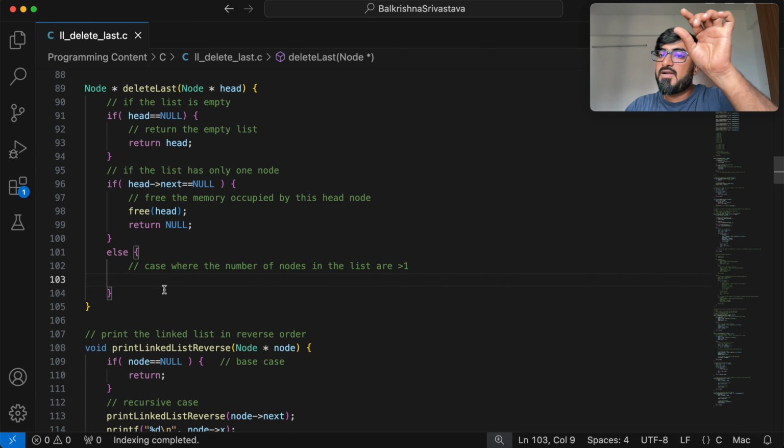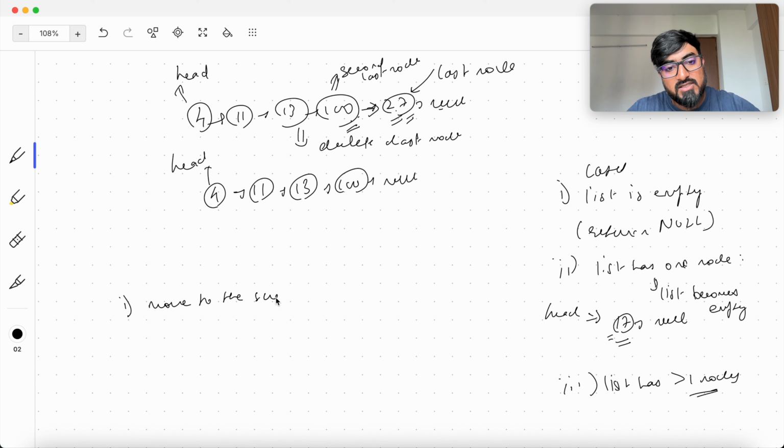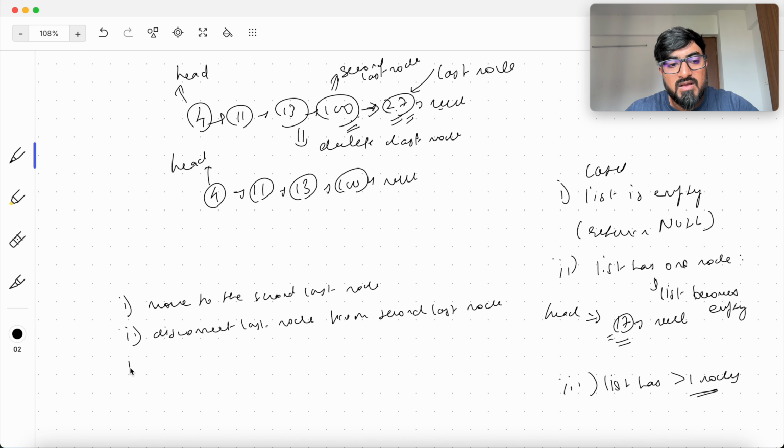Okay, so in this case you have to disconnect the last node by moving on to the last node. Okay, so this is my last node, say. This has to be disconnected from the remaining list. So this node is the second last node. The next of this second last node should be pointing to null and not to this node. So you can say move to the second last node, then disconnect the last node from the second last node, right, and free memory of the last node.